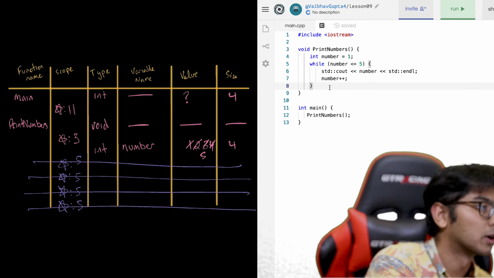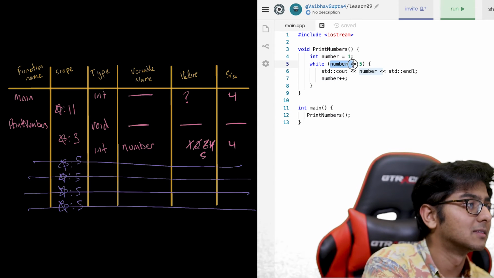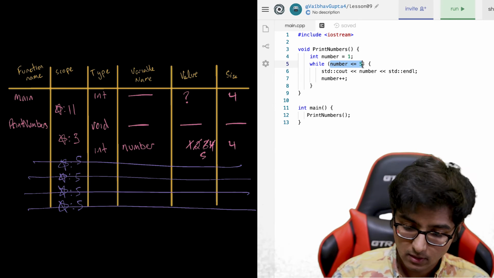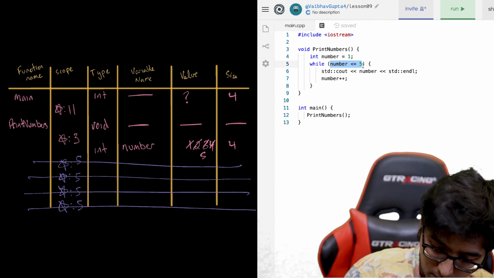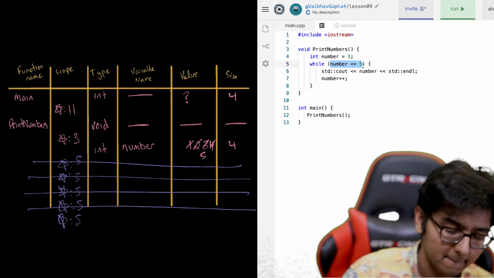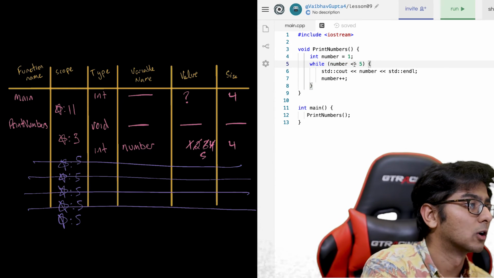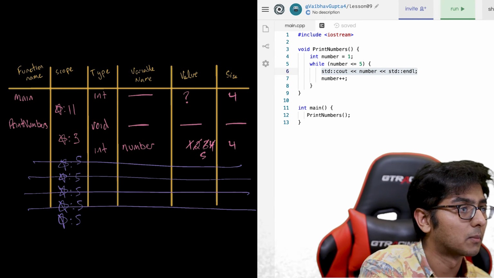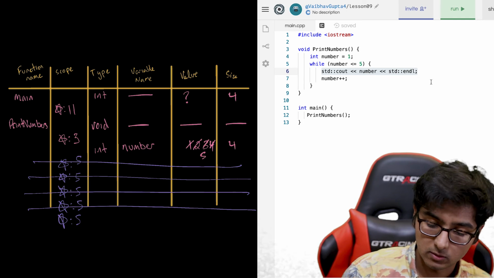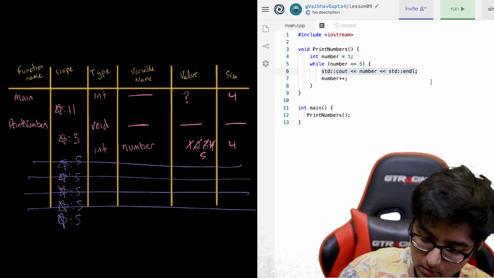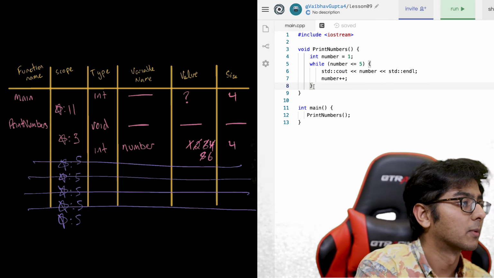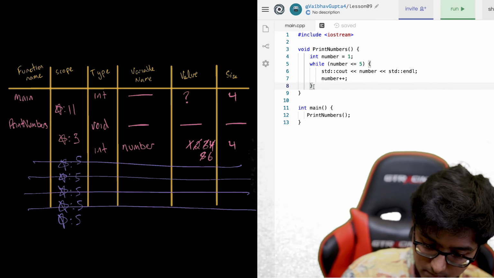And when we exit scope, we're going to go back up to our while statement. Is number less than or equal to 5? 5 is less than or equal to 5. So let's go ahead and enter the scope again. When we enter this while scope over here, we're going to go ahead and print out the number 5. We're going to increase number by plus 1 again, which gives me a 6 for the value of number. And then I'm going to exit the while scope.